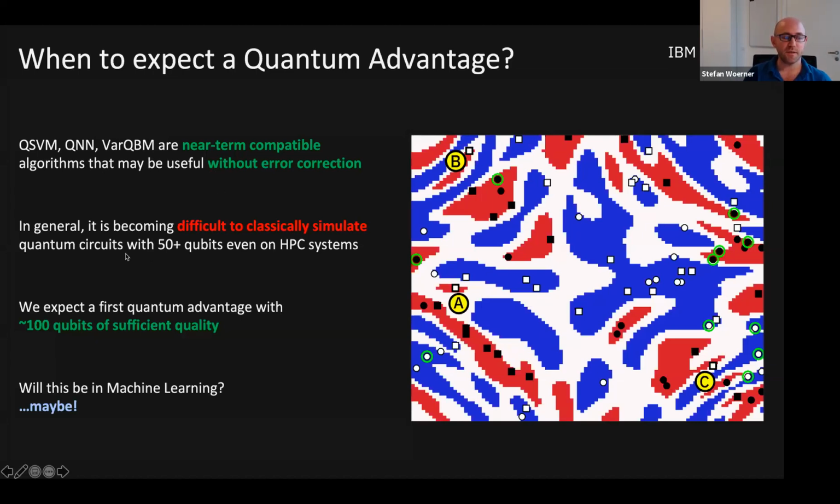And if we compare that, classically simulating quantum circuits with more than 50 qubits becomes very difficult, even on very large systems, then we can conclude or expect that with on the order of 100 qubits of sufficient quality, we could see a first quantum advantage, because we can do things that classically are difficult. Will this really be an advantage in machine learning? Yeah, maybe. It's hard to tell right now, but there are good indications that this might be an application that profits rather early from quantum computing, and also from near-term noisy quantum computing.